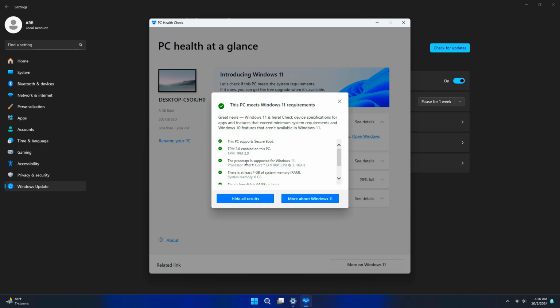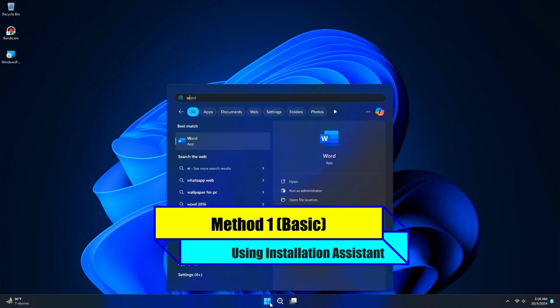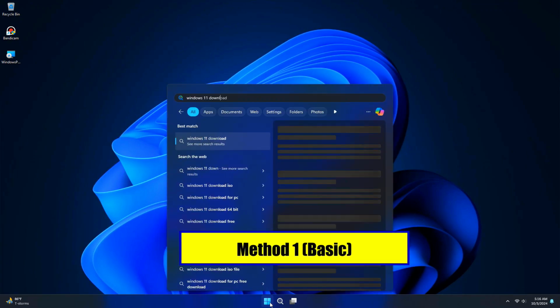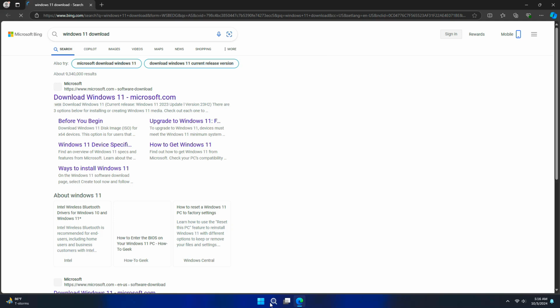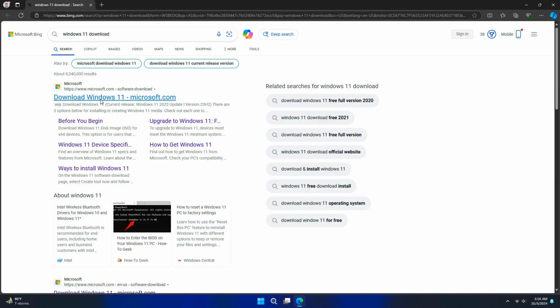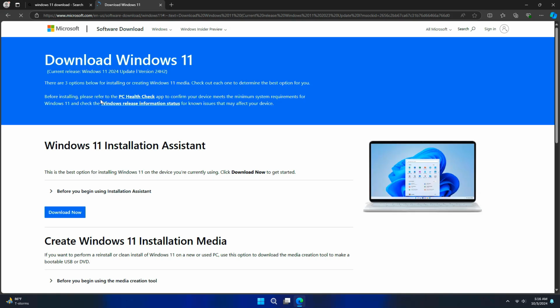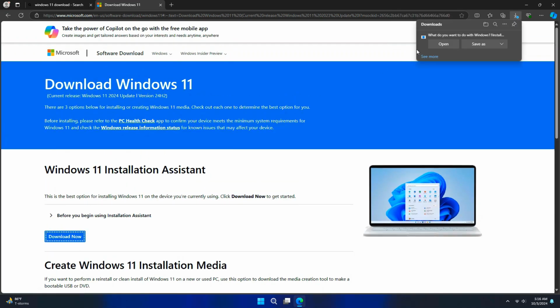Don't worry, you won't lose any personal files and applications. It's like a regular update. So let's see how it can be done. So let's get started. First, go to the official Microsoft website. Scroll down until you see Windows Installation Assistant and click Download Now.